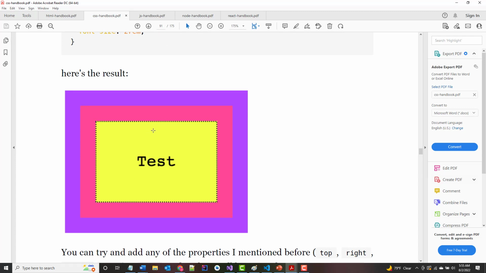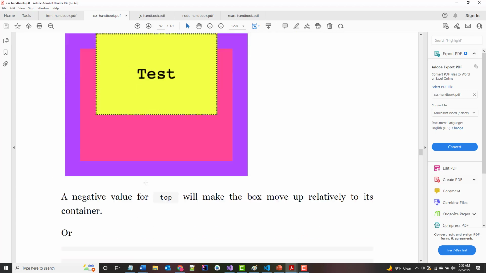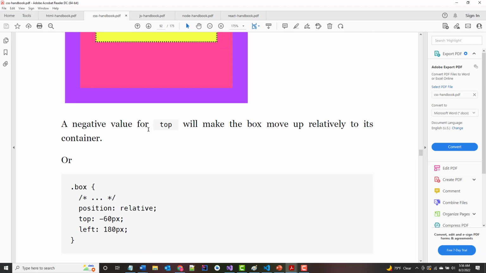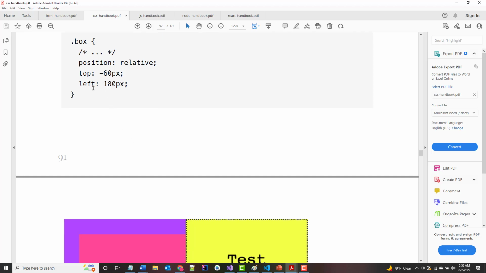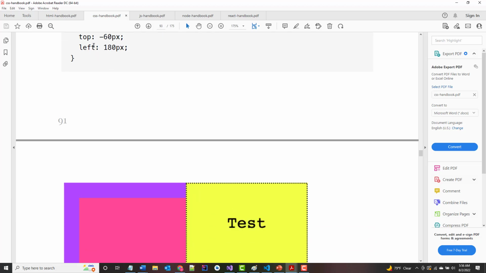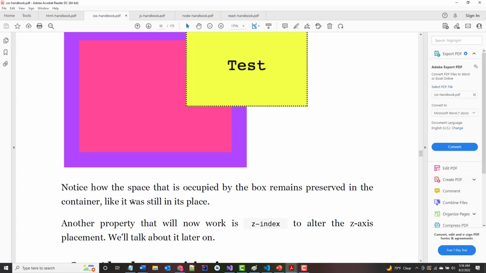So it started like this. Since it was static, we had no positioning set. This was basically stuck inside of here. But now we can do this. Bottom would have put it down here, right, left, etc. So a negative value at the top will make it move up. All right, and notice, so we still got that negative value, but now we got a left, so we moved it up and over. And as it says, notice how the space that is occupied by the box remains preserved in the container, like it was still in place.